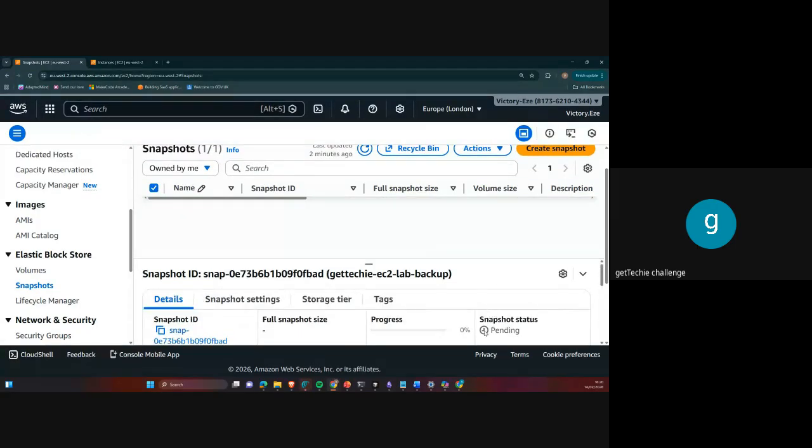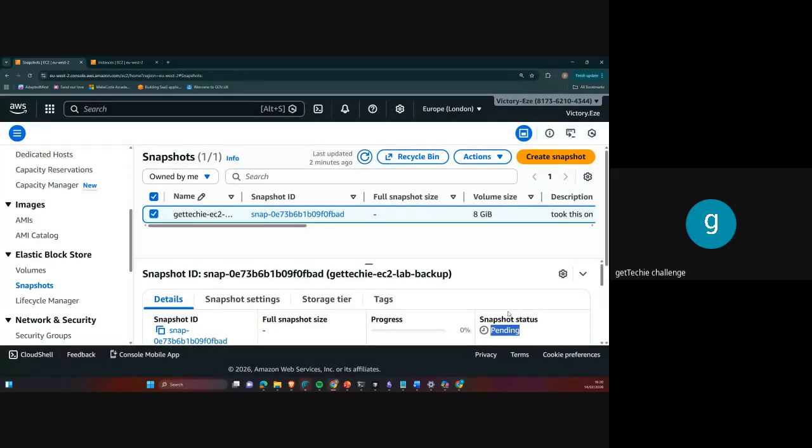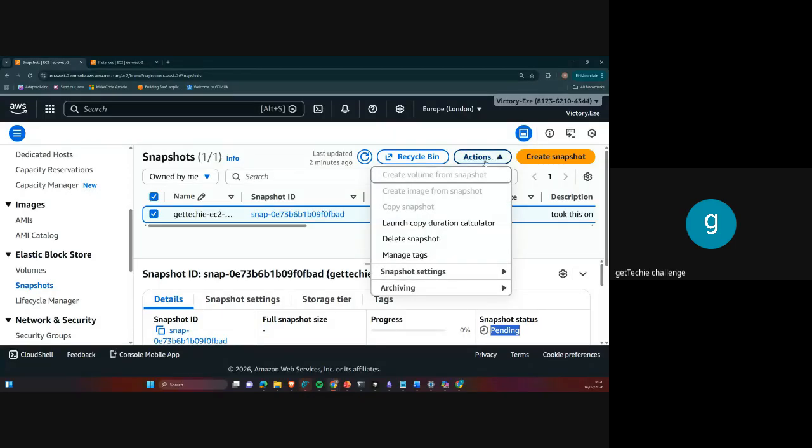Okay, you can see it also takes time for snapshots. So you can see my snapshot is actually in a pending state. So for now, if I click on action, I might not be able to create an image or create another volume from the snapshot because it's still pending. But once it's done, I can actually create an image from the snapshot or restore it to another volume, create another volume and mount it on another system.